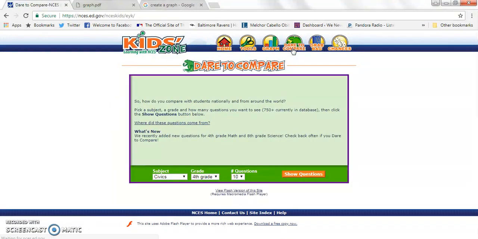When you hit the Dare to Compare tab, it's a page where the website will create its own quiz for you depending on what subject and grade you are in. So you can choose a certain subject from these, and then you can also choose a grade and a number of questions, and the website will provide you with a quiz so you can test your students on what they know and what they don't know already about the subject that you are teaching.